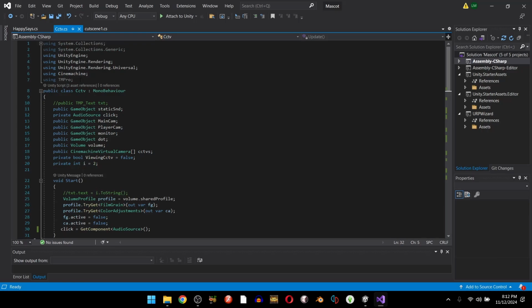Here we have public class, and we have our usings. I'm also using .rendering.universal and Cinemachine. We're using the rendering one to access the global volume and its elements, and Cinemachine we need for the cameras. Down in the public class, we've got a public game object, static sound, and that again is just the empty game object with the audio source on it. Then a private audio source, which is on the CCTV object, and I call it click because that's all it does, play that click sound.